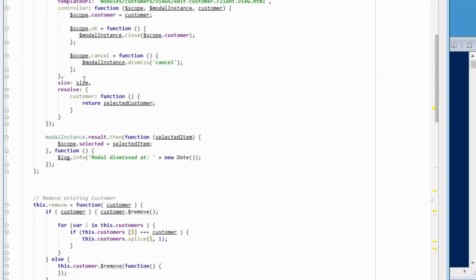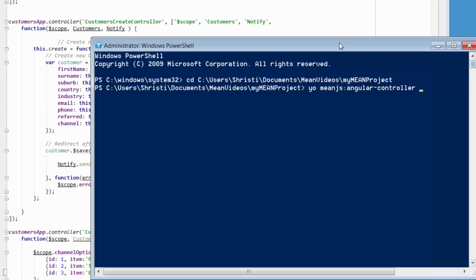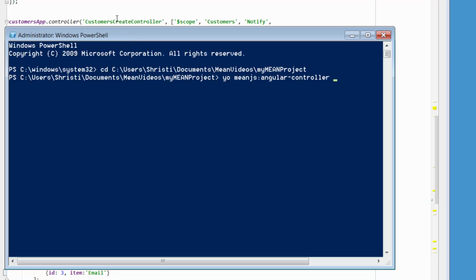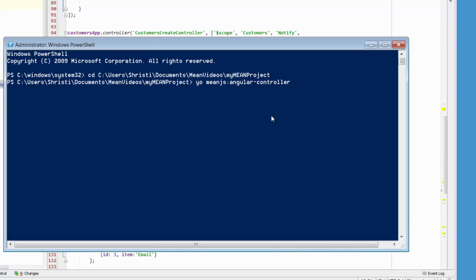So I'll just jump down for one of the controllers I want to create, which is this one here. And what you want to do is just use the first part of the name. So you don't actually have to put controller in the name when you create it. So you just have to say customers create, for example, to create a controller with that kind of name. So just hit enter.